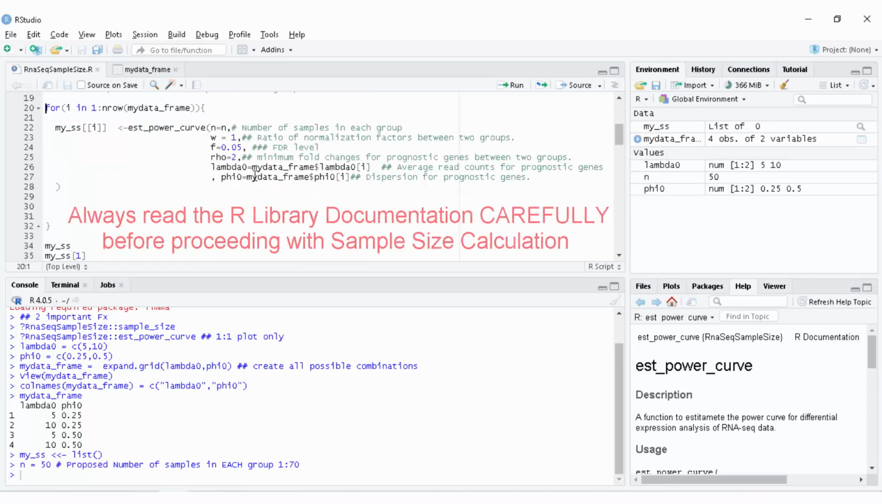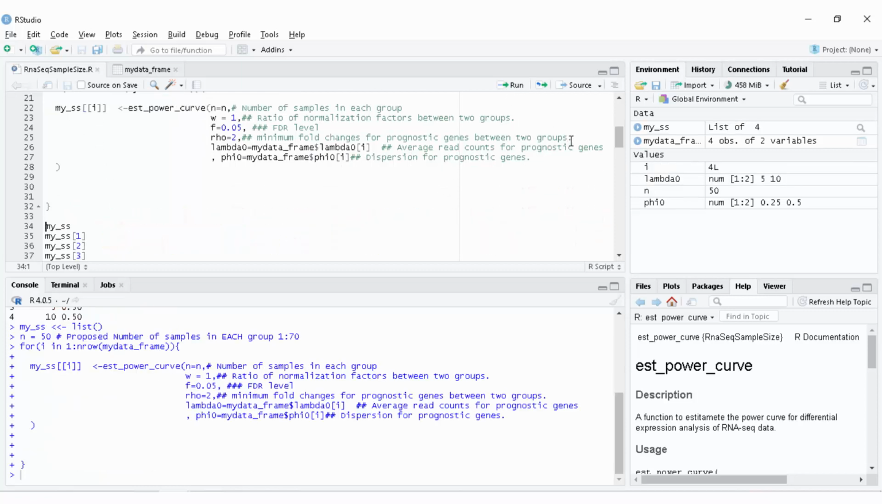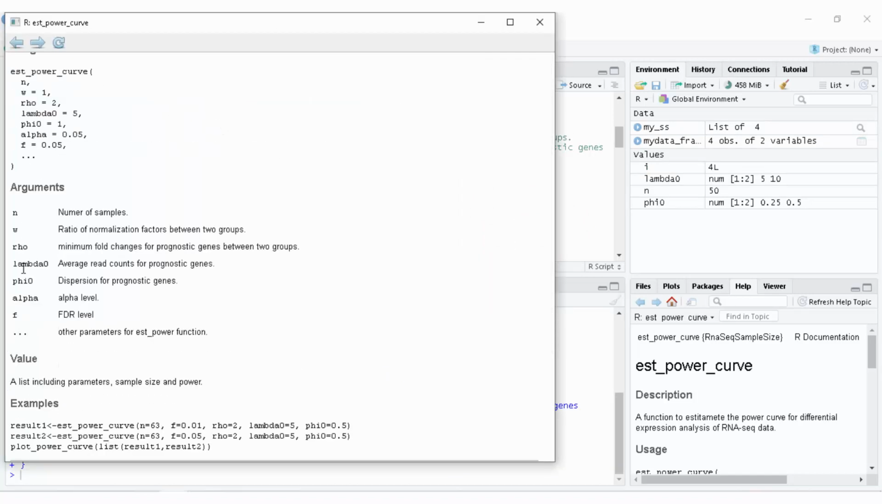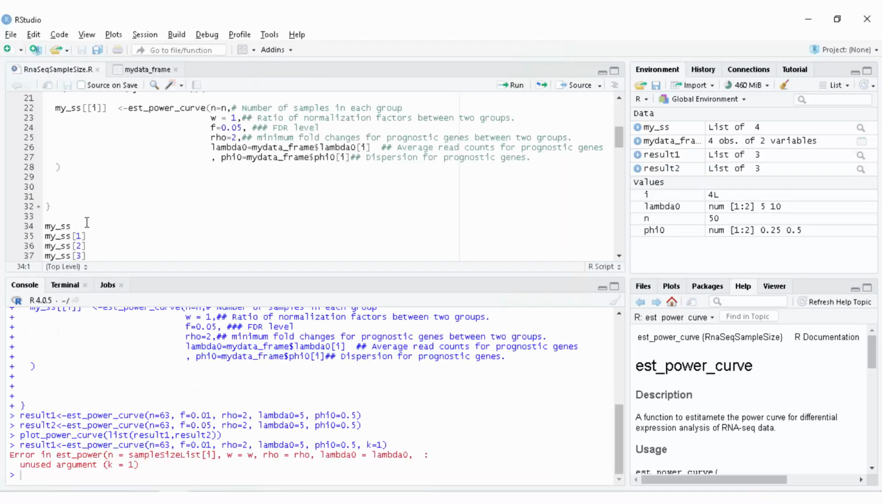In each loop, the estimate power curve function will use the n. From the expert opinion, W is 1, the FDR level is 0.05, rho is 2, and lambda and phi will take the ith element of the data frame. Let's run the loop. Before I proceed, I just want to emphasize that est_power_curve does not have the argument K. So now you have the object my SS, which is a list of 4.